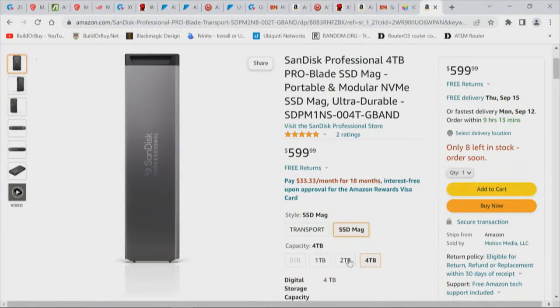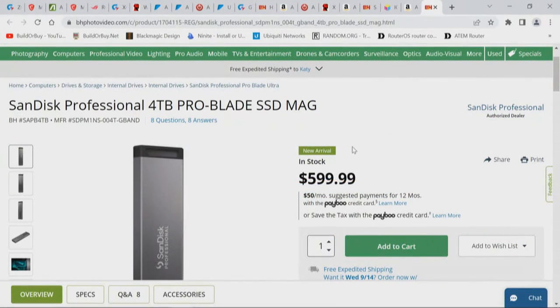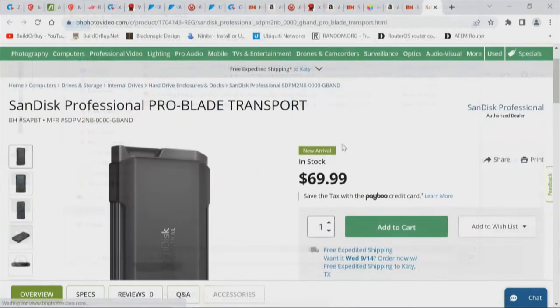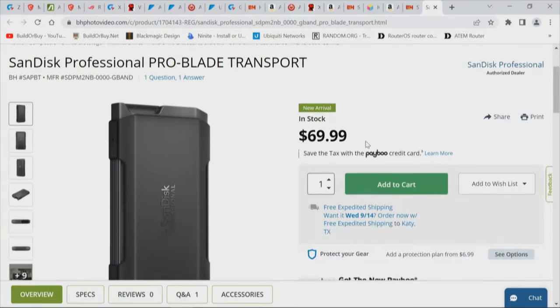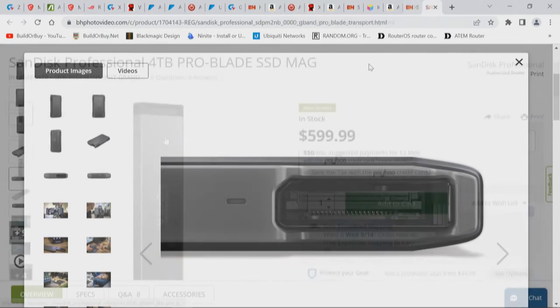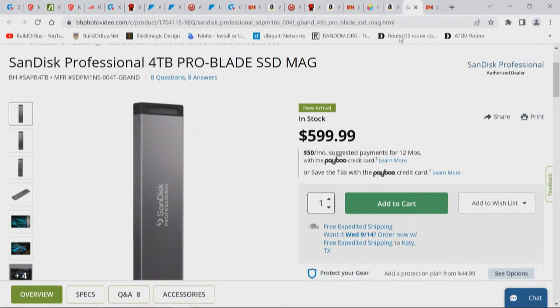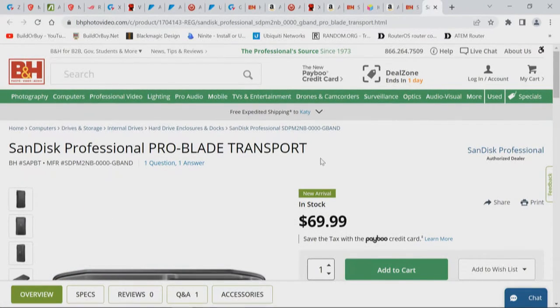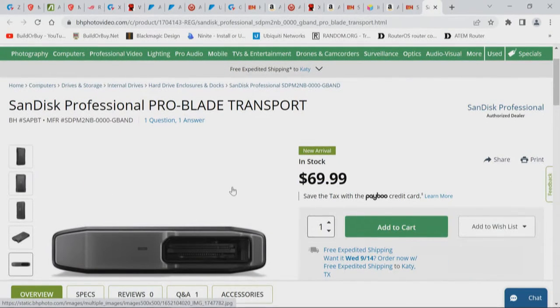Okay, now, based on the SSD mag, same device into B&H, a little bit easier clarity because they've separated it. And of course, the transport. This is the transport, just the container. And you can see right there in that endpoint, that's where you slip the SSD mag. The SSD mag goes right there in the Pro Blade transport for one disk, 4 terabyte.